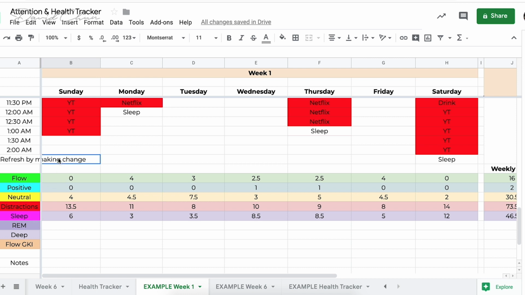And the thing about this custom tool is that it refreshes by making a change. But the ironic thing is, if you change the background, it doesn't refresh. So you have to make a change that's not the color of the background.